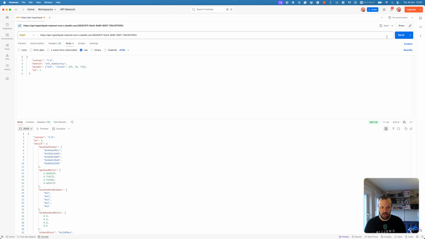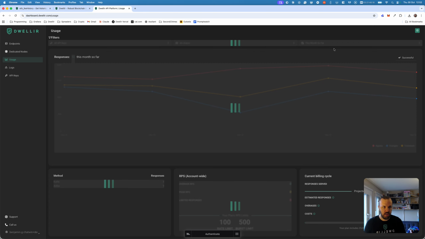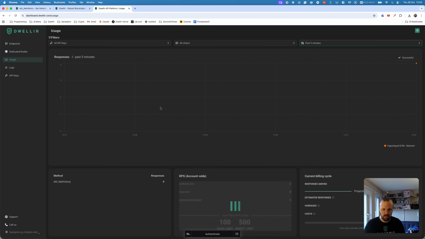Okay, so if we hit this a couple more times, we can see we're getting some gas changes down here. And now if we go over to our usage page and sort by the last 5 minutes or so, we should start to see those responses coming through. So let's have a look. And you can see here we have 4 successful responses for Hyperliquid EVM mainnet.